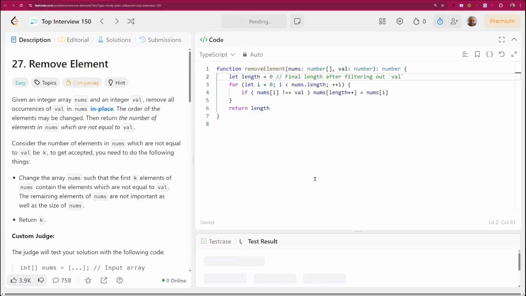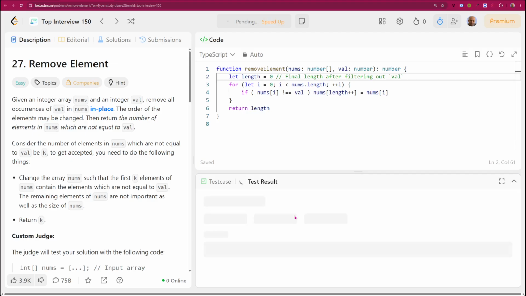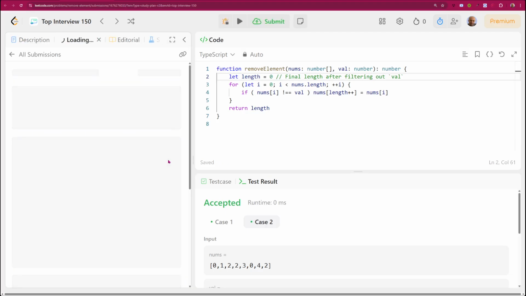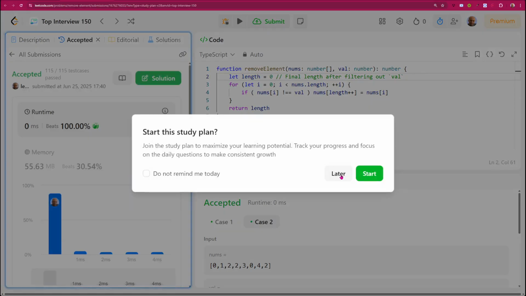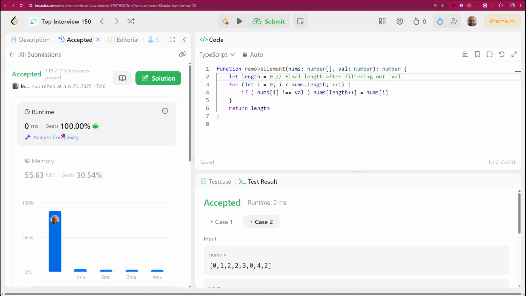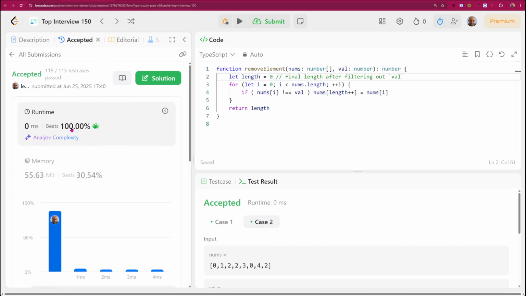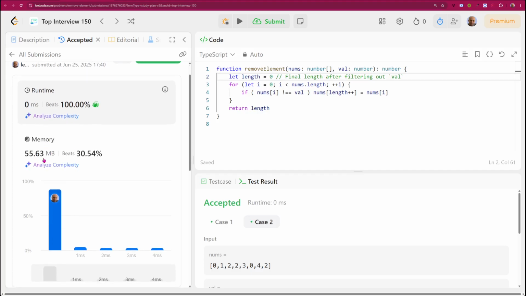Let's test this on the available simple tests. Okay, both were accepted. Now we can go ahead and submit this. Okay, beats 100% of other solutions in terms of runtime. In terms of memory, we didn't do very well. How is that possible? I mean, we just used two integer variables.